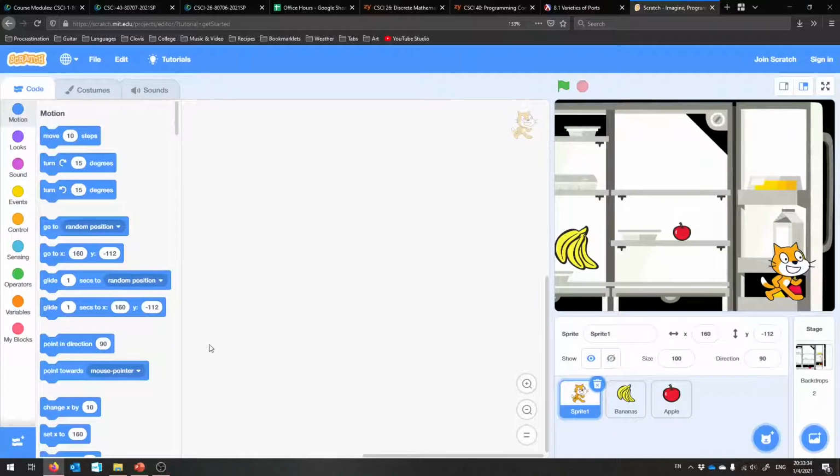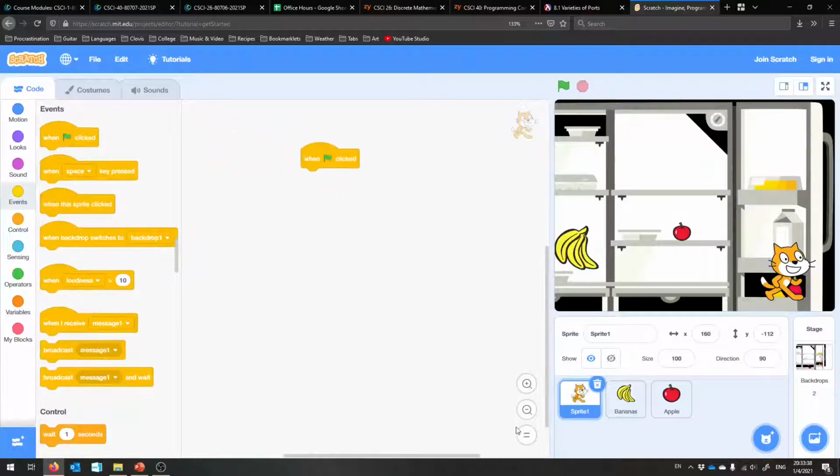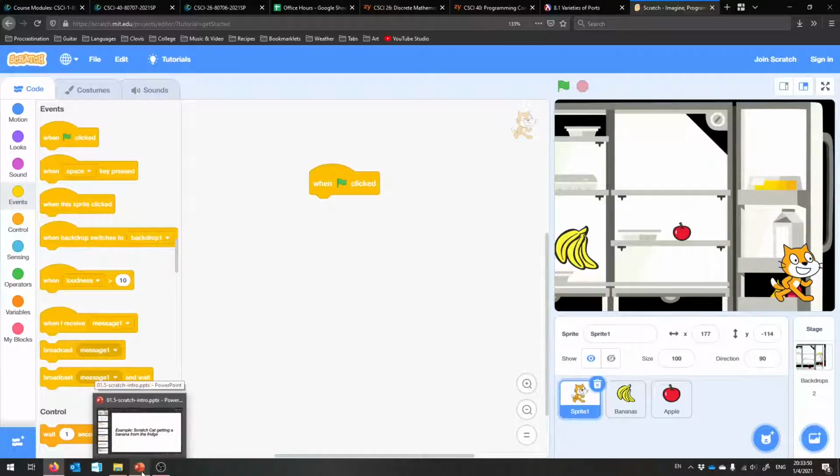And so we have to come up with an algorithm to do this. We know the very first thing that needs to happen is the program starts. So we'll have it start when the green flag is clicked. But we need to now move the Scratch Cat and then move him back with the bananas. How will we do this?